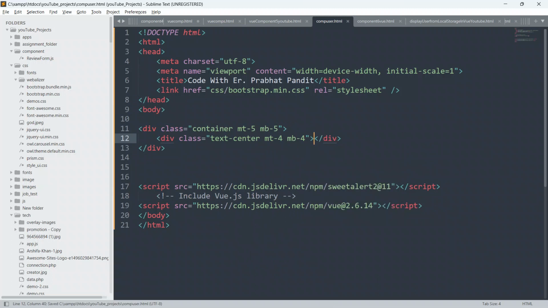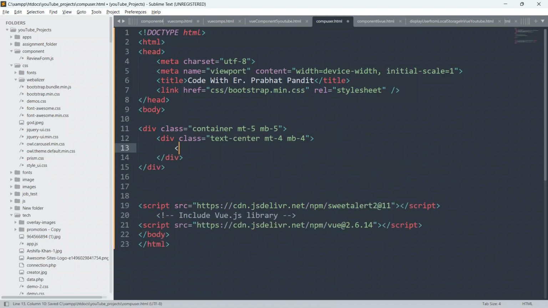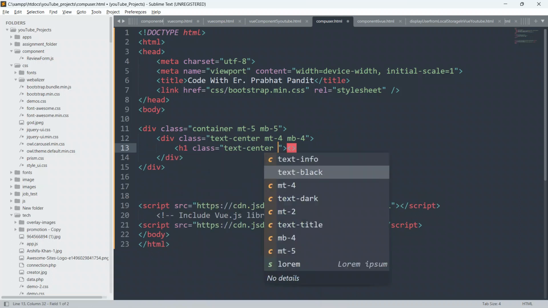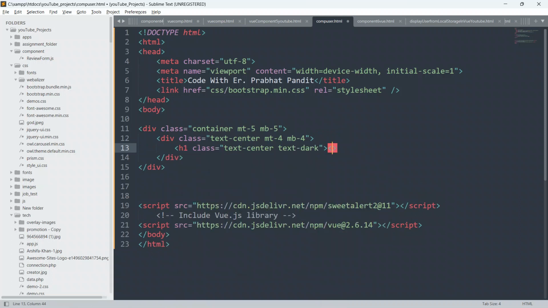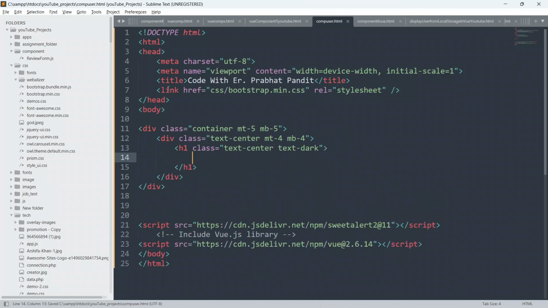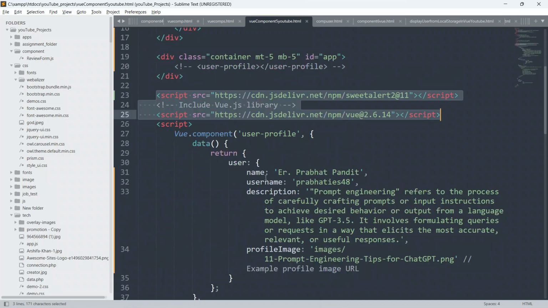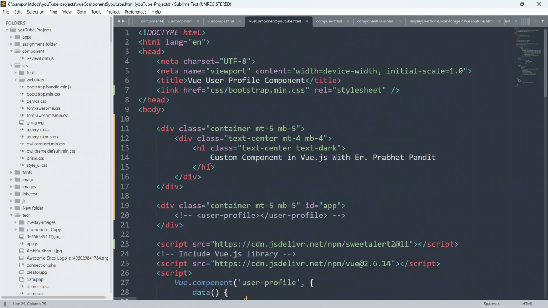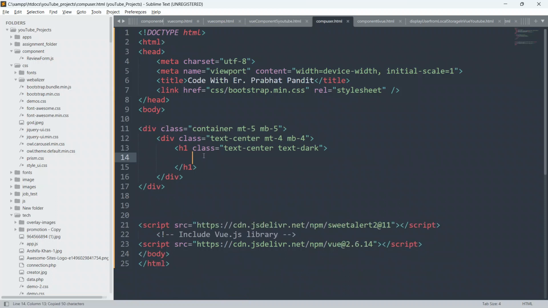And inside this div I am going to create an h1 element first. So h1, give class text-center and text-dark, and close this h1. And inside this I am going to put text from the previous example, just to save our time. So just copy this text from here and paste it here.